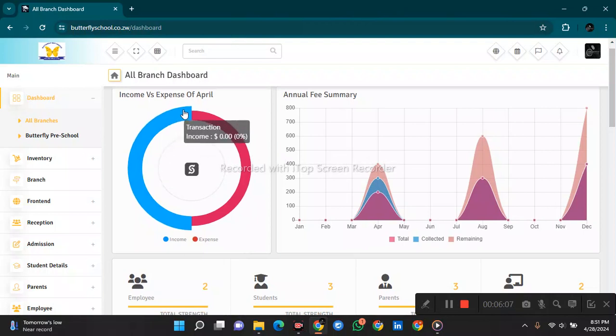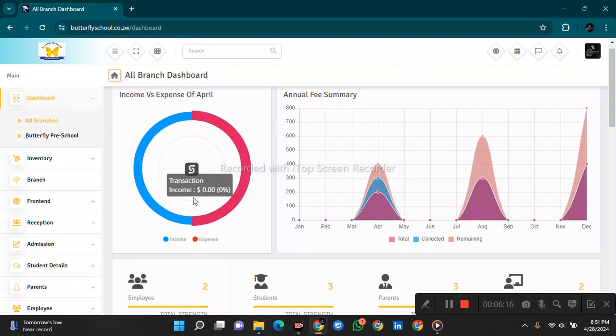As you can see here, we have the income and we have the expenses. This is just a chart that illustrates the income and expenses that have been added into the system. Then we also have the annual fee summary. It shows the first term fees, the second term fees, and the third term fees. Here, this is how these fees have been set into the system. If you click on the first term, it shows the total amount of fees that has been collected and the amount that hasn't been collected, meaning here we have about 3 students.